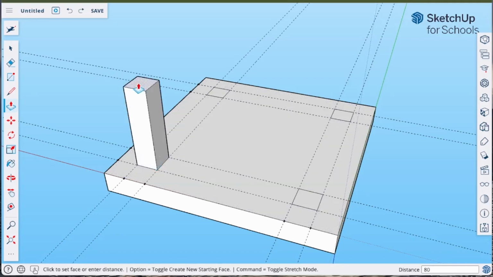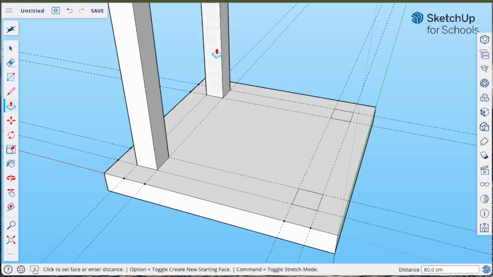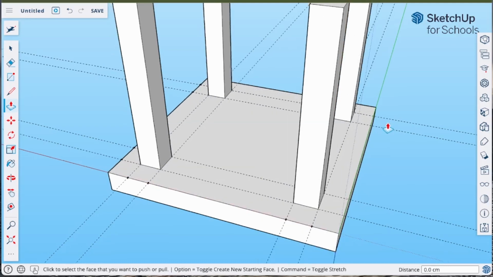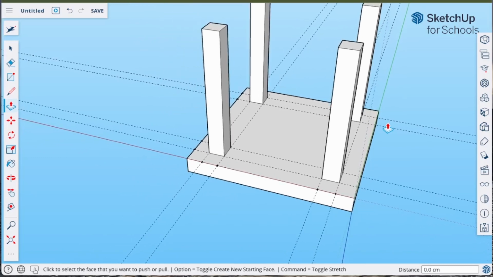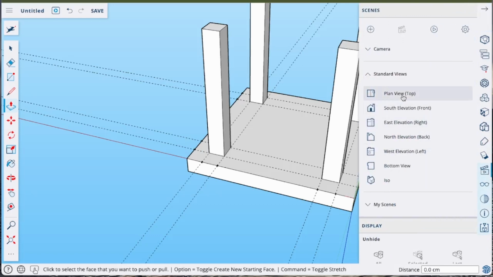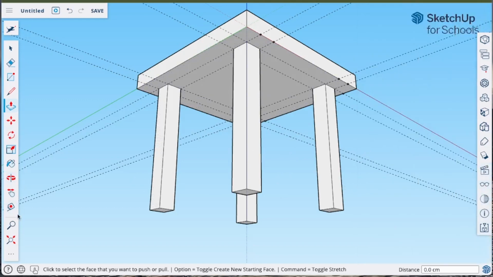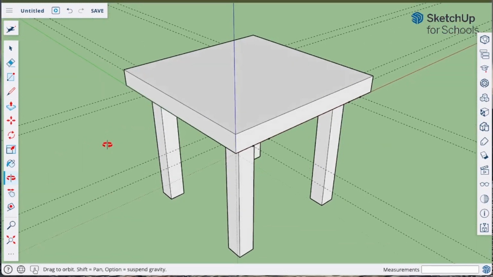And then finally, I'm just going to extrude this rectangle out 80 centimeters. Extrude this one out 80 centimeters. This one we'll extrude out 80 centimeters. And this one will extrude out 80 centimeters. Okay. And now when I zoom out, and what I'll do is go back to my scenes and say, show me the isometric view. Okay, so now we can see that I've got my table.